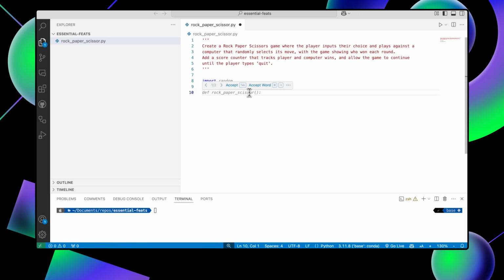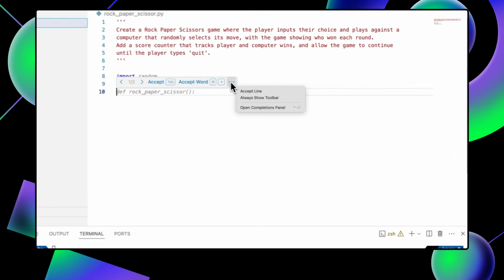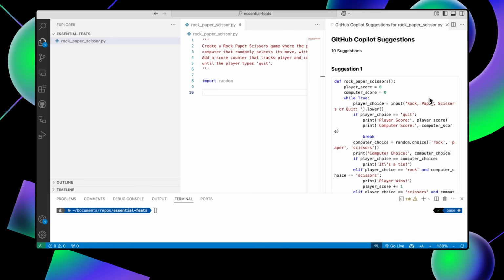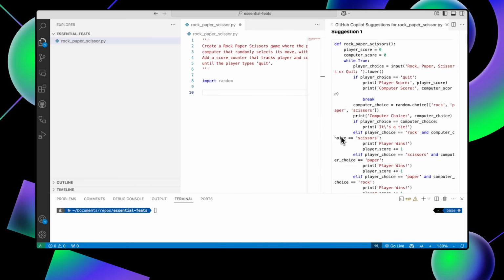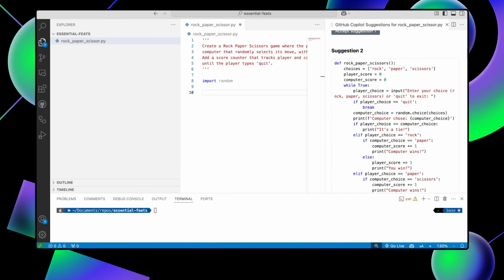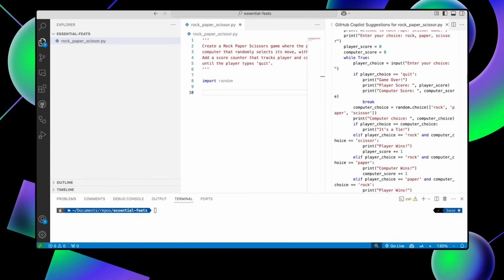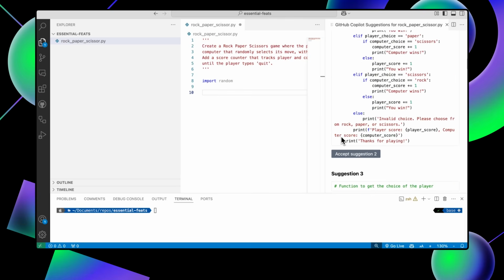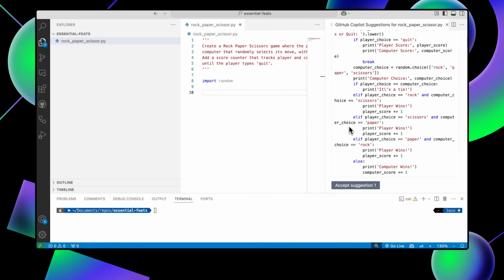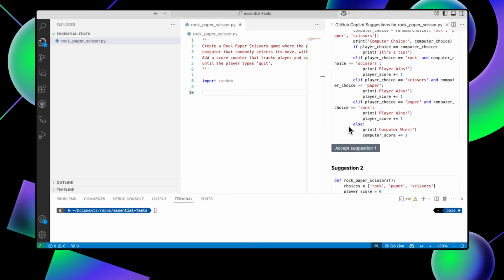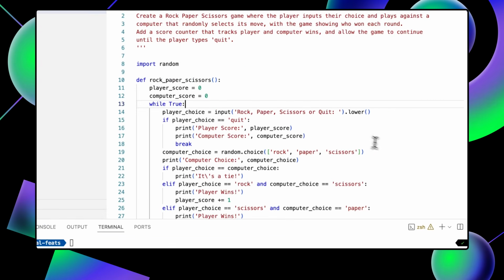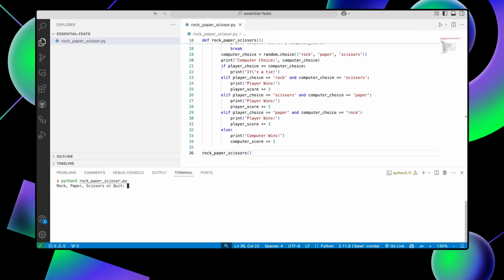If you hover over the text, you'll get this menu option that allows you to see other suggestions, accept a single word, accept the current suggestion, and even open up the completions panel so you can see even more suggestions that were provided. Let's take a look at what we have. You'll see a list of all the suggestions for varying ways this code could be implemented. I'm going to go ahead and accept the first suggestion. I can either hit tab to accept, or I can select the suggestion from the completions panel that we have open right here. Let's invoke the function, run it in our terminals, and play the game.